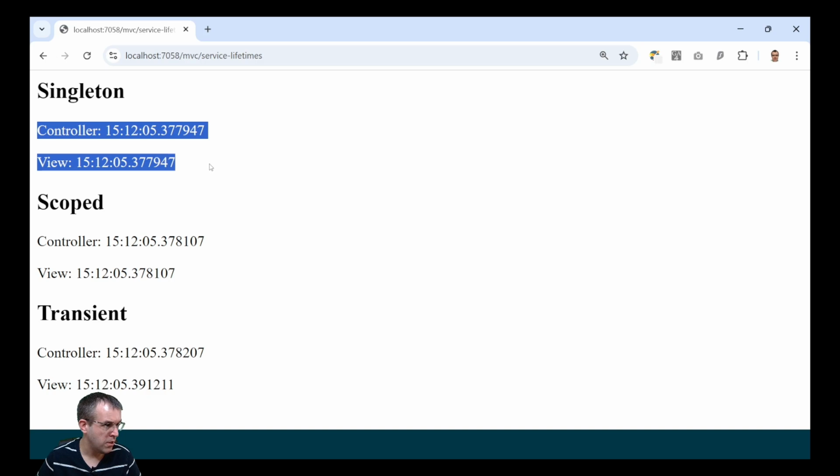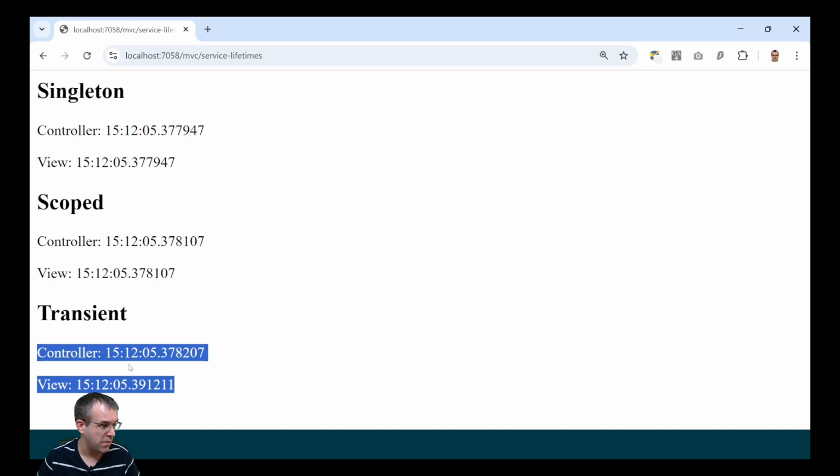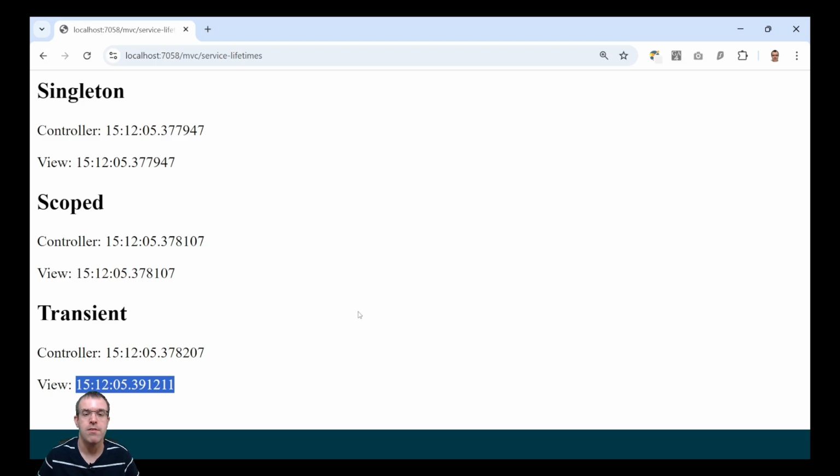For the Singleton, the time for the controller and the view are the same, which means it's sharing the same instance. We'd expect that because it's a single instance for the lifetime of the application. For the Scoped, it's also the same time because it's sharing the same HTTP request, therefore it's sharing the same instance. But it's different for the Transient. The controller has a slightly earlier time than the view, and that's because the view is injecting a new instance of that Transient service lifetime. So that's the different service lifetimes that are available with ASP.NET Core Dependency Injection.